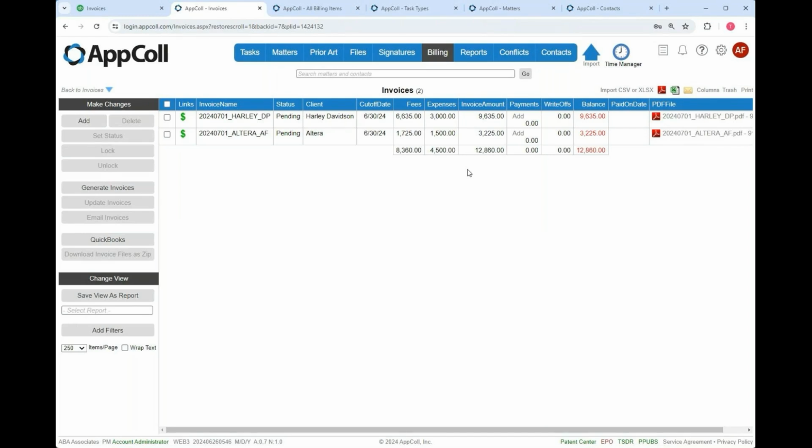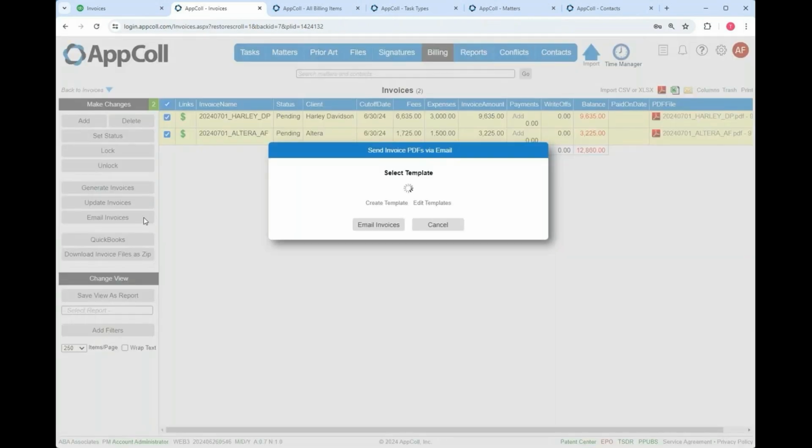All right, finally then for this is emailing the invoices. So you can select all the invoices you want to send, click on the email invoices button, click email, and that'll send them out right there and then. It'll also set the status of the invoice to sent. This is different from syncing it with QuickBooks, which we'll chat about briefly in a moment.